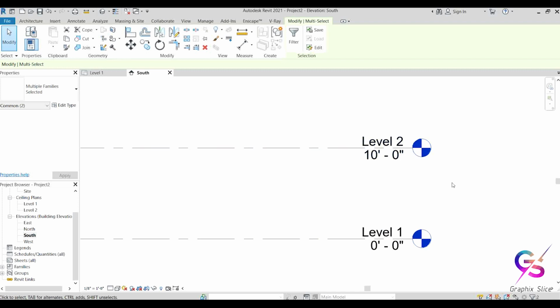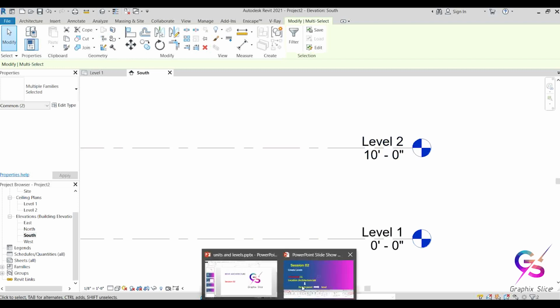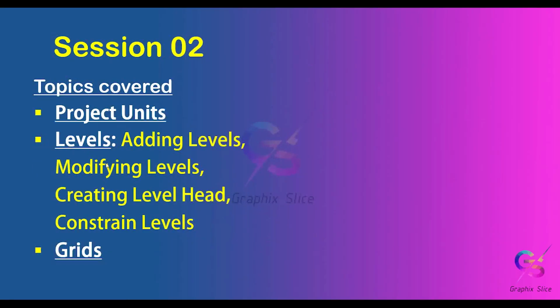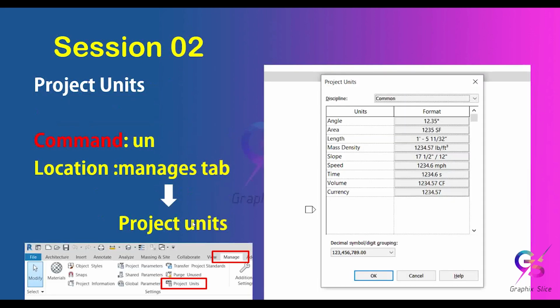We have selected the architecture template. That's why it shows like this. If it's in any construction template or structure template, you will get different heights. Here we have 2 levels, Level 1 and Level 2. In topics: how to add a level, modify a level, create level head, constrain level head. These are the topics available. So we'll discuss one by one.